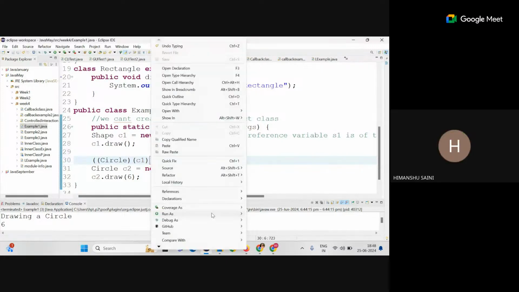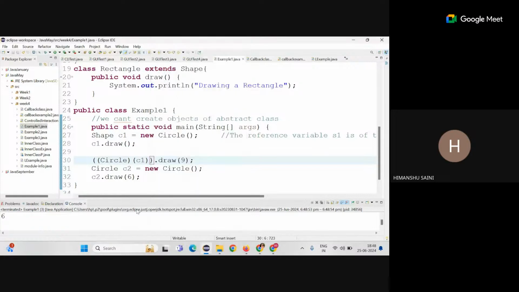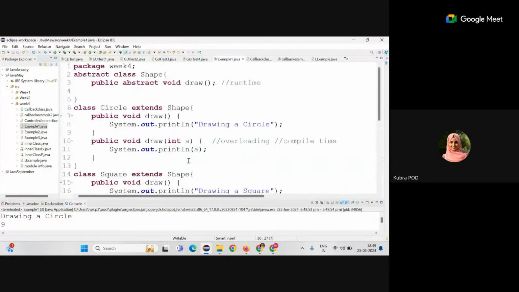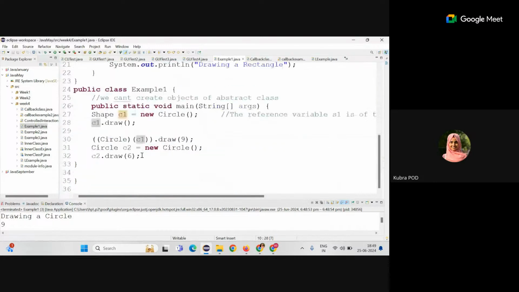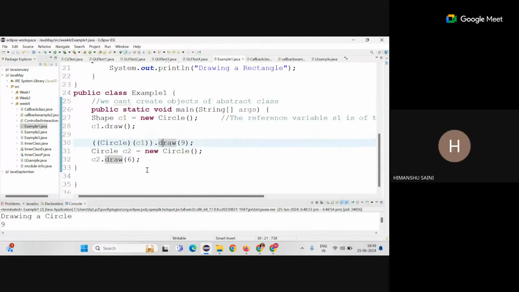But why do we need to typecast this? This is an object of circle already, right? Yeah, but we are typecasting the reference variable here. As this is shape, we are not able to access this draw of 9, this draw. Yeah, correct. If you typecast this C1 to circle, then you can access. Yeah, got it.